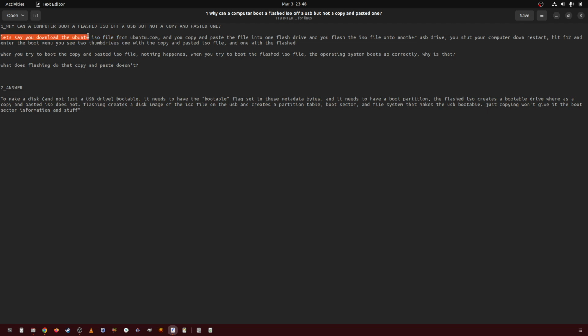Let's say you download the Ubuntu ISO file and you copy and paste the file into a flash drive, and you flash the ISO file onto another USB drive. You shut your computer down, restart it, hit F12 and enter the boot menu, and you see the thumb drives, one with the copy and pasted ISO file and the one that's flashed. When you try to boot the copy and pasted ISO file, nothing happens. When you try and boot the flashed ISO file, the operating system boots up correctly. Why is that? What does flashing do that copy and paste doesn't?